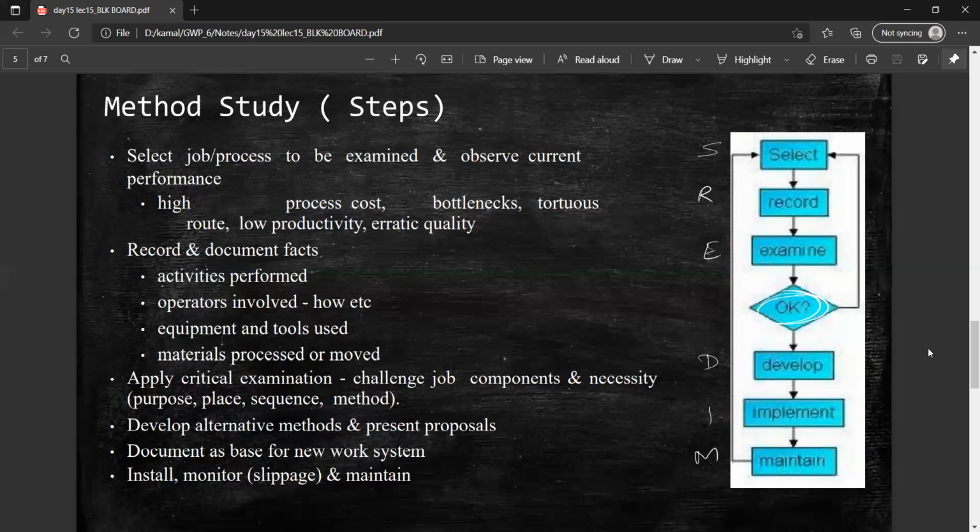Next is examine. I have to examine how I am going to design the wood, what challenges I will face, and what kind of product I will prepare. That is under examine. If all are okay, then I will go for development.